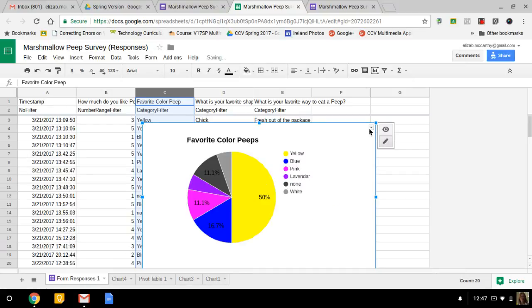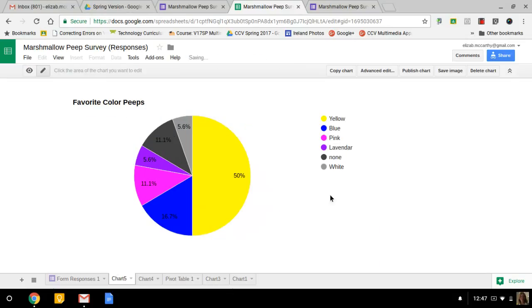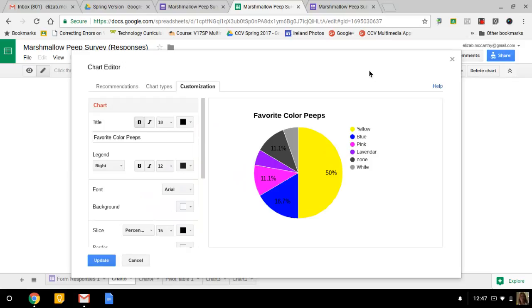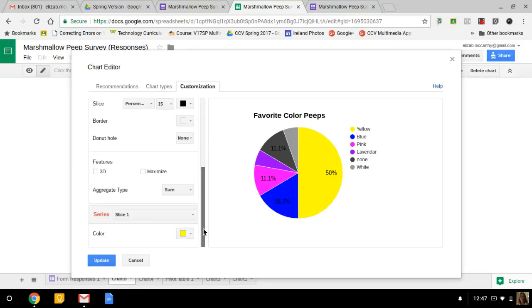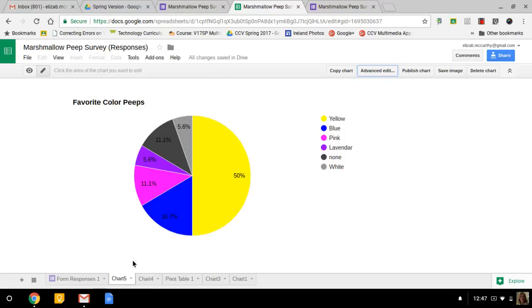So now here it inserted it onto my sheet, but I'm gonna put it on its own page. So I'm gonna click this little drop down up here at the top, and I'm gonna go move to its own sheet. And so here under chart 5, I have favorite color peeps. The colors match. And then up here, you have, again, if I need to come back and edit it again, I click Advanced Edit. I can customize any of those things that I need to customize. I'm going to cancel that.